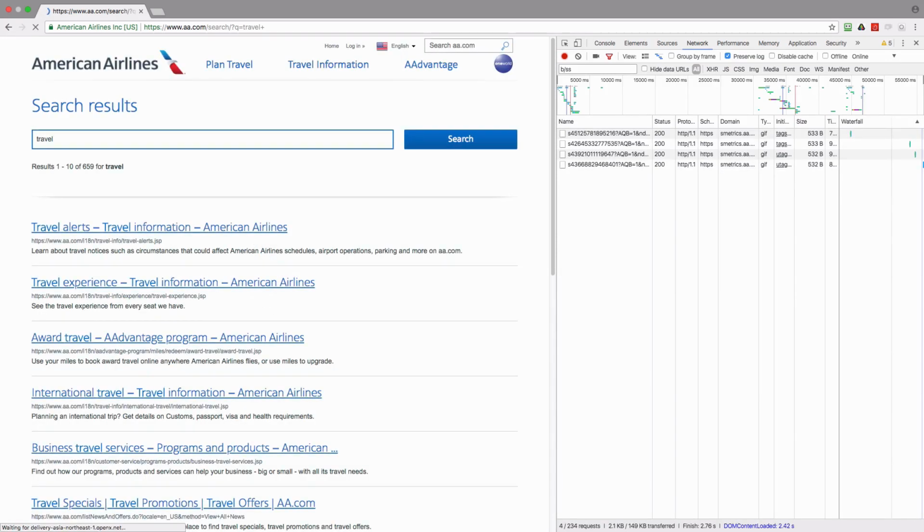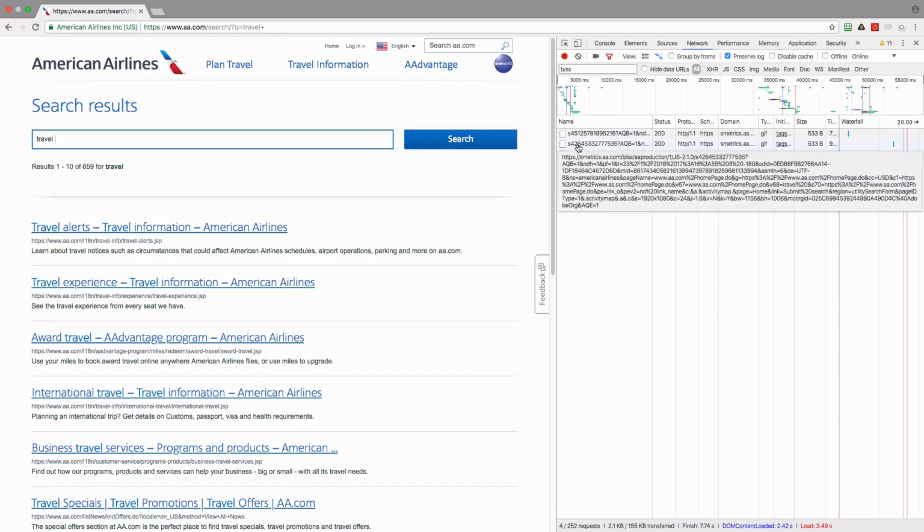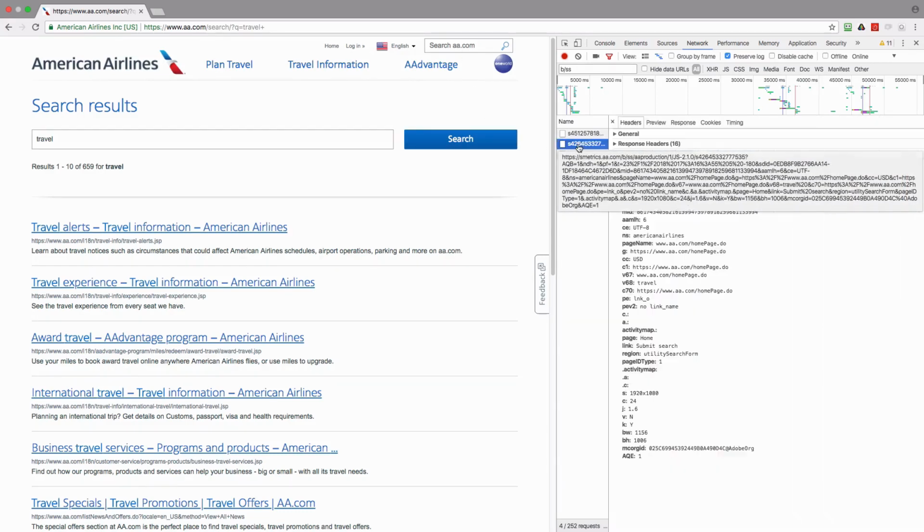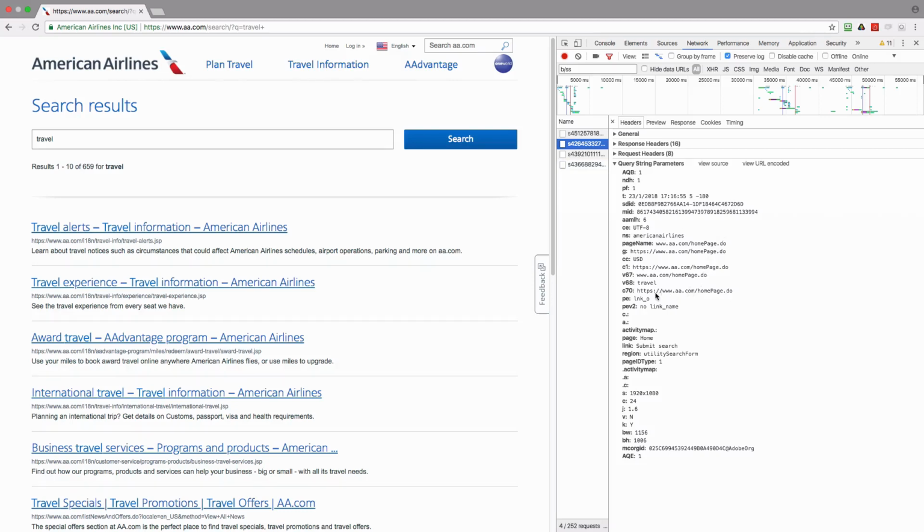As you can see, a few different server calls have been sent to Adobe Analytics, and now let's see what data was passed. In the second server call, we can see that this was a custom link tracking server call, and my query, which is travel, was sent to eVar 68. I added a white space on purpose. As you can see, the white space was also sent to Adobe Analytics.